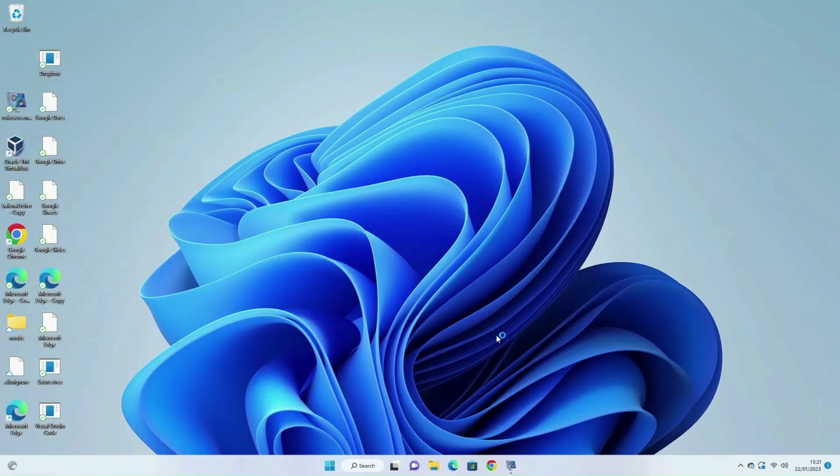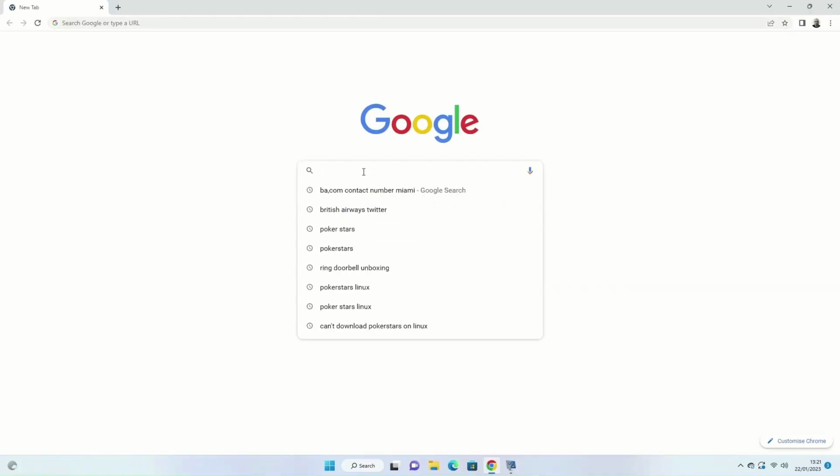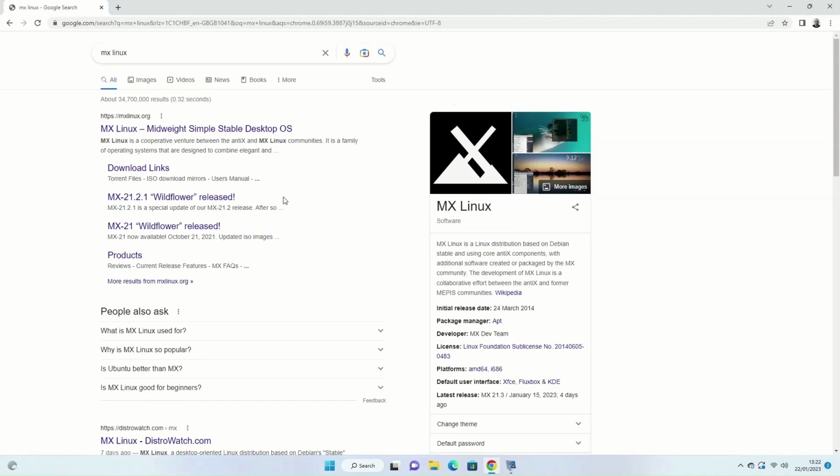The first thing you need to do is open a web browser and within Google search for MX Linux. You're looking for the site with a web address https://mxlinux.org, and the title will be MX Linux Midweight Simple Stable Desktop OS. Click on the link when you see it.